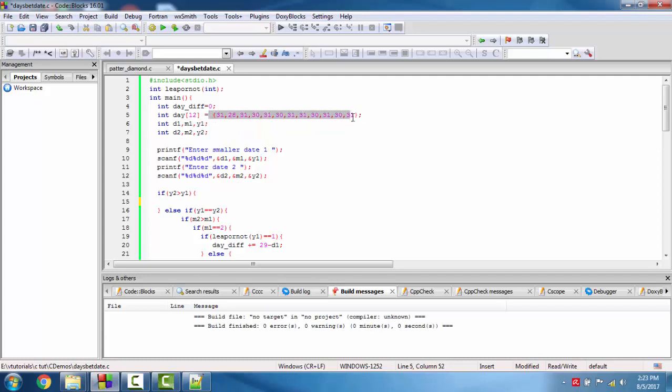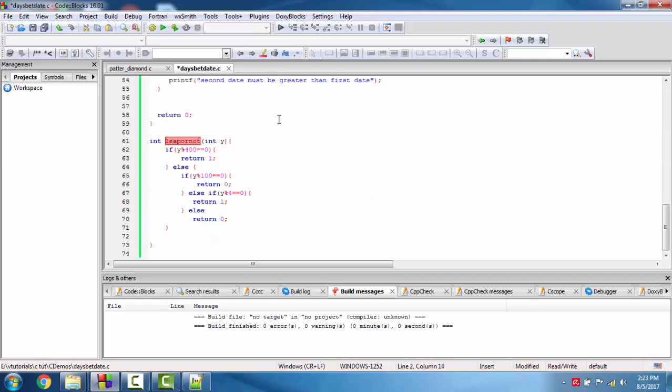This is the month of February in the year. This is problematic because it can be 29 or 28 depending on leap year. For this we have the function leap year. This is the prototype of leap year, returning int. We return 1 or 0. If it is a leap year then 1.